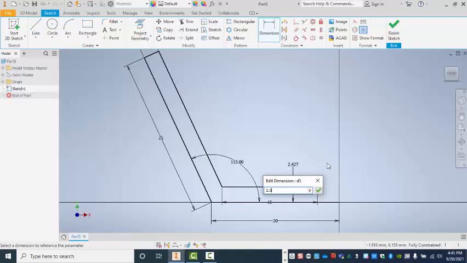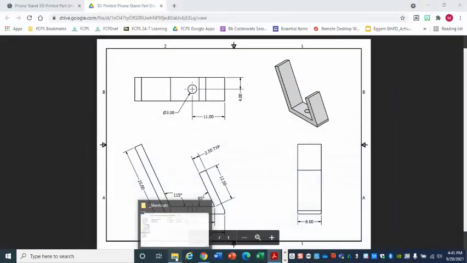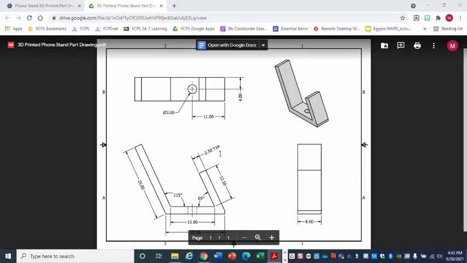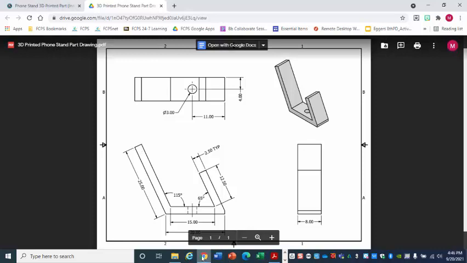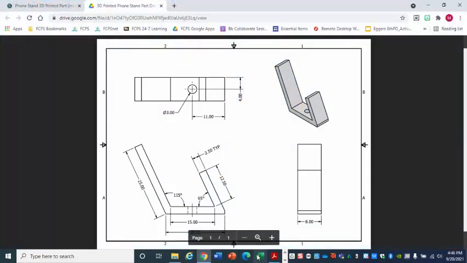If you are looking at our drawing here, you'll notice that it says 2.5 TYP. TYP stands for typical, and that means that this piece and this piece are all going to be 2.5. So that's where I got that information from.